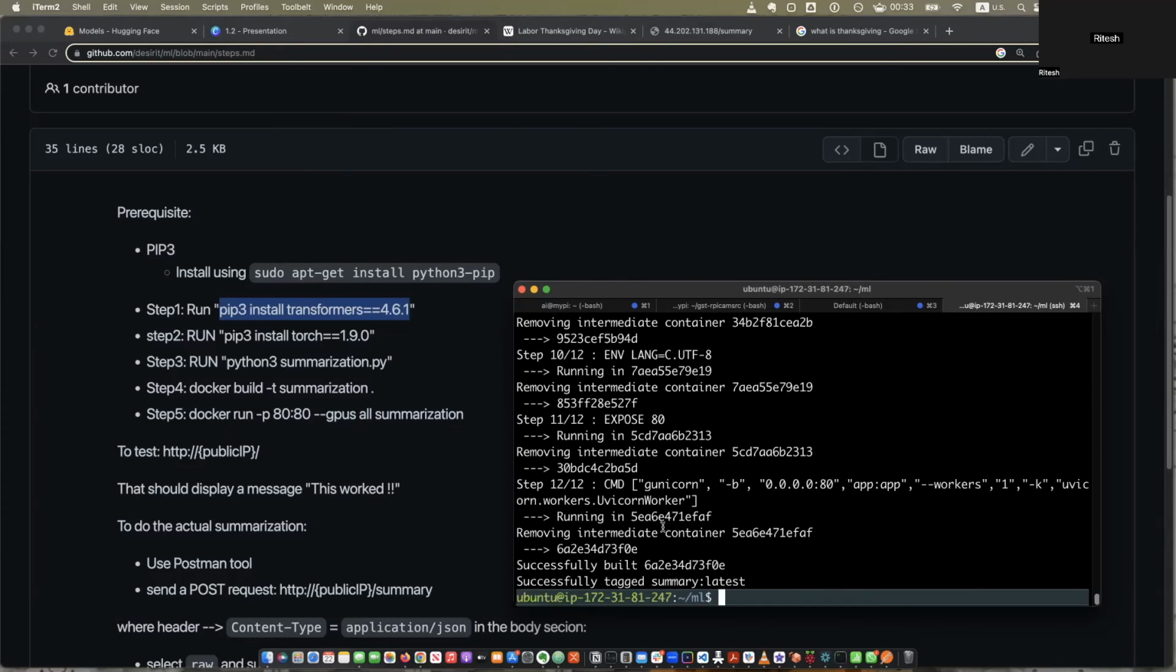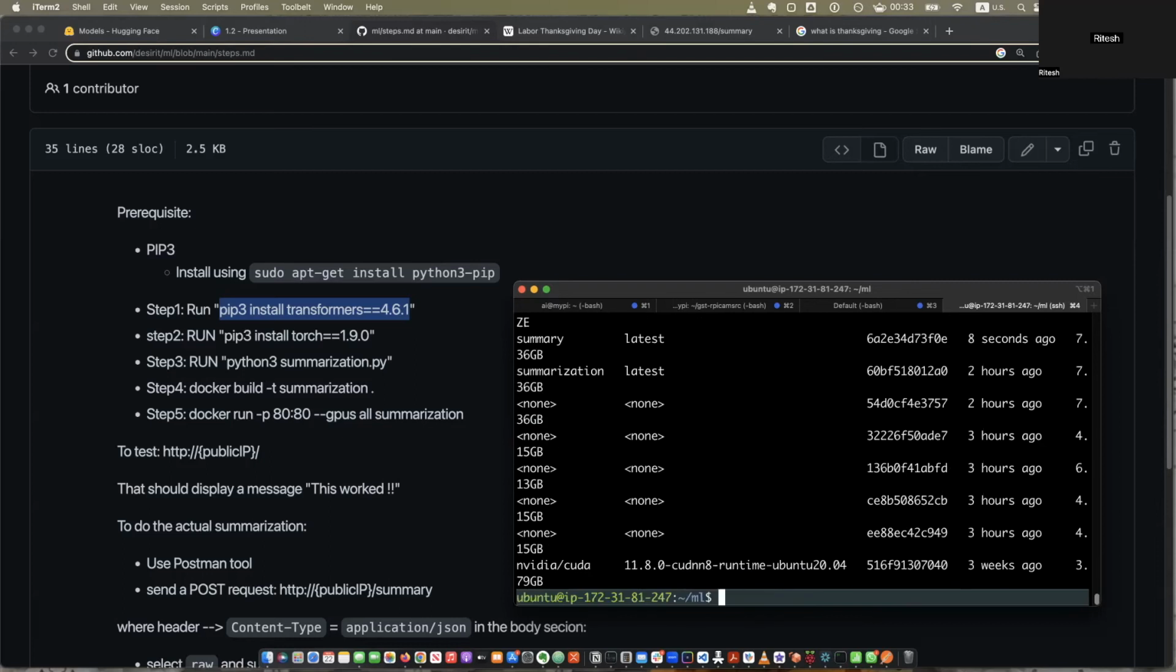Okay, so we successfully built an image and successfully tagged summary:latest. Let's verify it. Docker images. There are so many, but we see summary, eight seconds ago. So that's us.